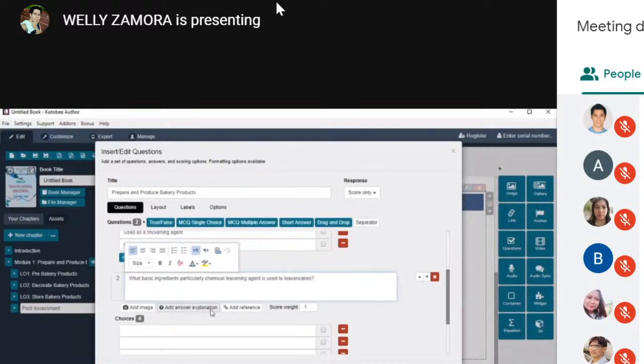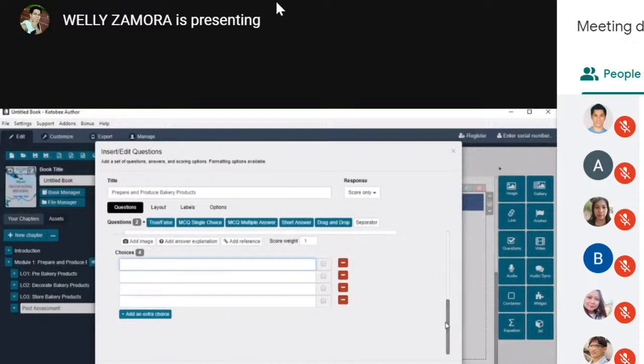Okay, then input your choices. So we have baking powder. We also have yeast. Here we have shortening, sugar. I want to add an extra choice. Just click that. X, for example.